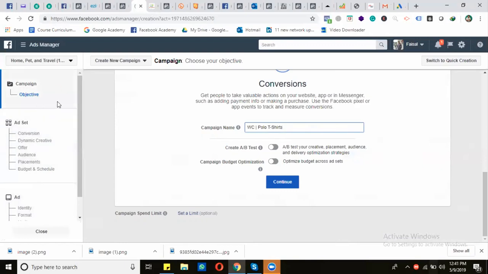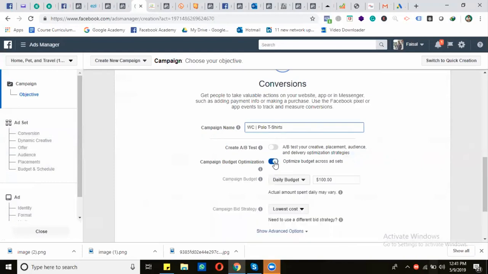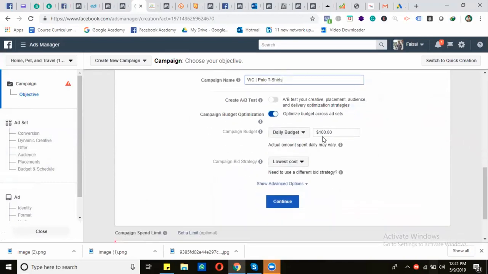But now with the campaign budget optimization technique, we can select the budget at the campaign level. So under the campaign level, we can create multiple ad sets. So that same $5 will run across all five ad sets if we create them, and Facebook will decide which is performing better for us, and then put more budget in that ad set. So I am going with that campaign budget optimization, and daily budget will be $5.